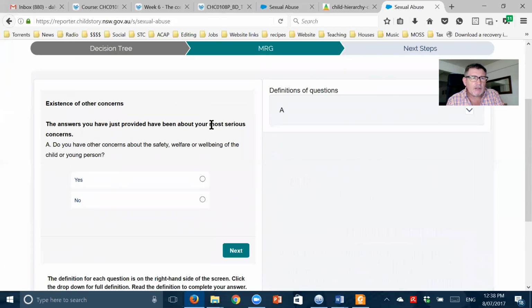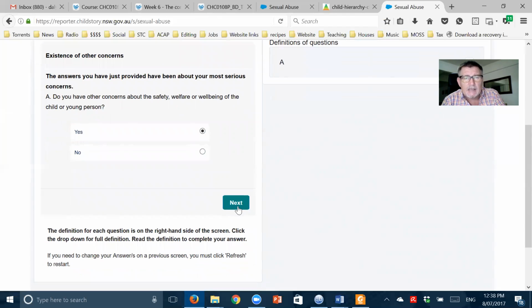The existence of other concerns. The answers you have provided have been about your most serious concerns. Yes, we're aware of the rape, and that is a major concern for Judith at this time. There is no other serious concerns. There's some medical health issues, of course, but we'll talk about that in a minute. Do you have other concerns about the safety, well-being of the child? Yes, we do. So we're going to click yes and next here.